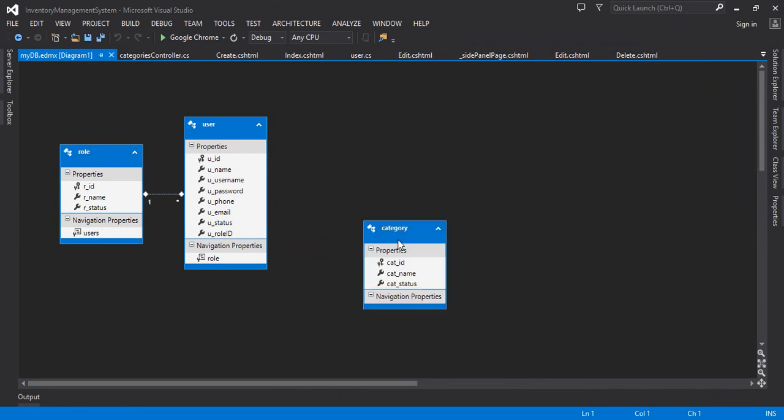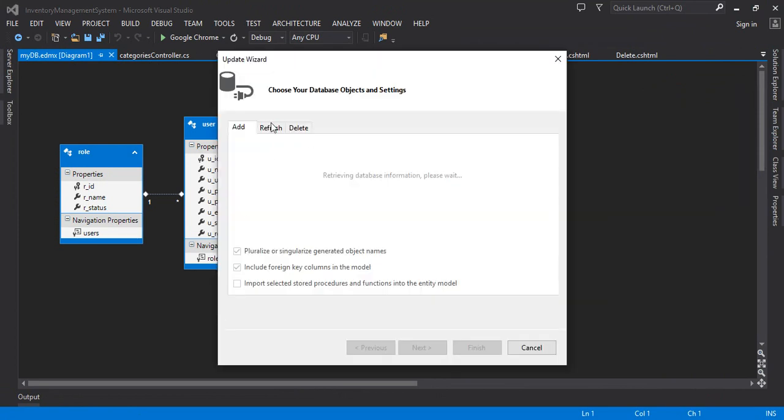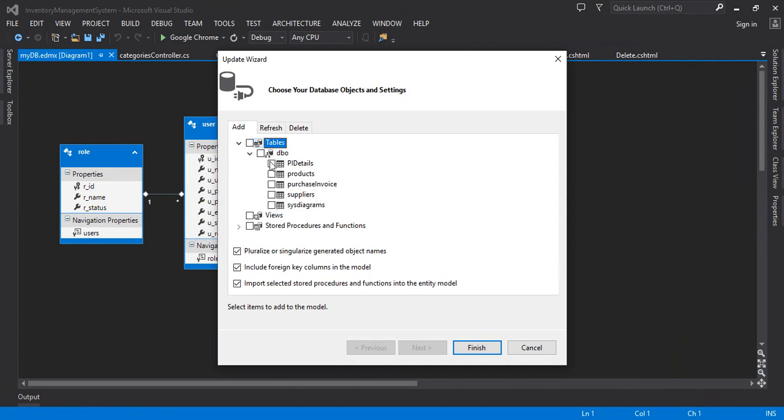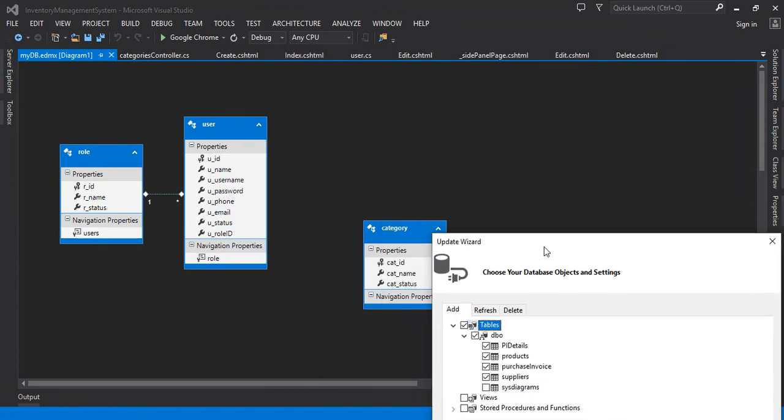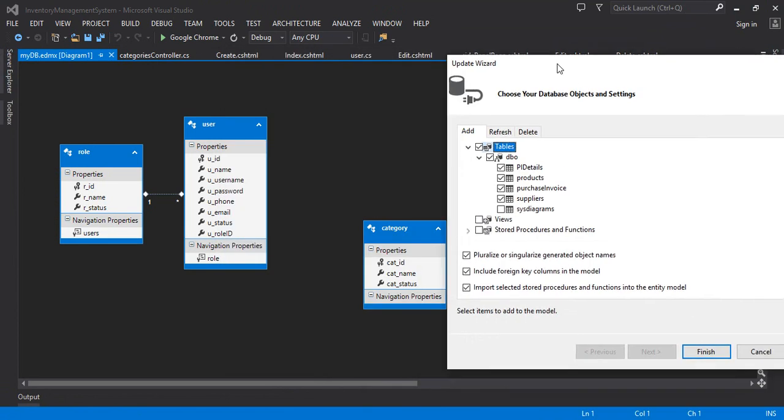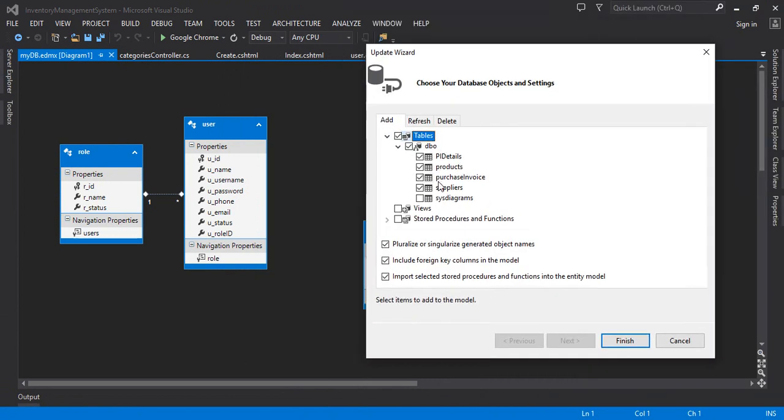update model from database, and then look, it is retrieving the database information. So I have the tables that I have just created: purchase invoice details, products, purchase invoice and suppliers. I don't have suppliers in the back end. Whatever the tables are, you select those tables, then go to the stored procedures if you have any. Look, I don't have any other stored procedures, I just have the tables. So select these tables, जो भी आपके पास tables हैं जो नए आपने बनाए हैं, and then all set, click finish.